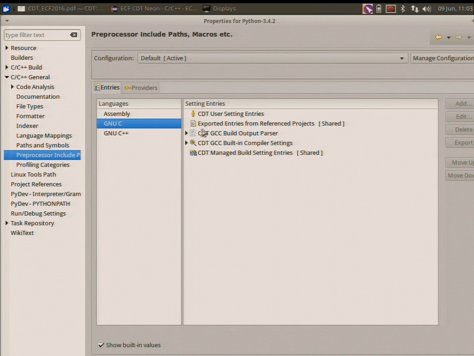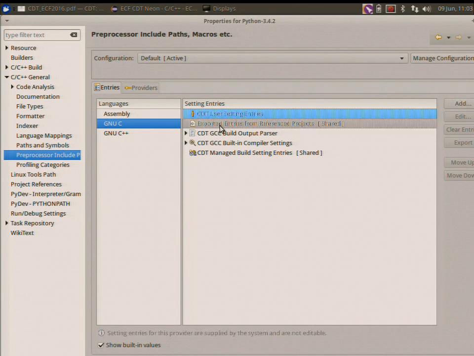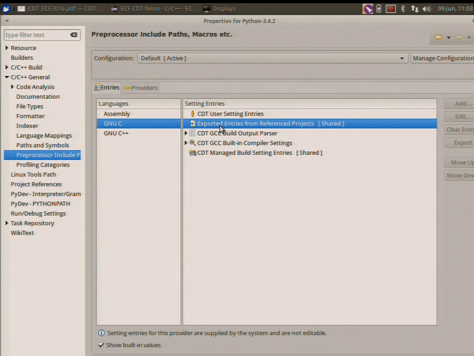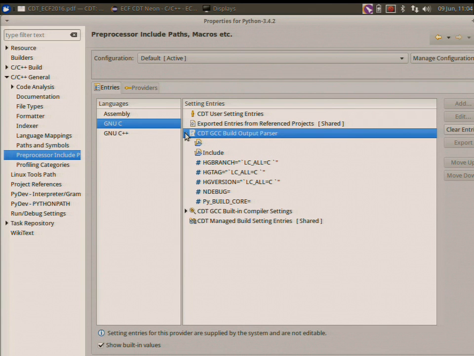So today I'm focused on C. So this is all of the different plugins to Eclipse that provide information on how to do the scanning. So you can provide your own entries. You can get entries from all the projects you reference, but my Python project doesn't have any reference projects. You can use the build output parser.